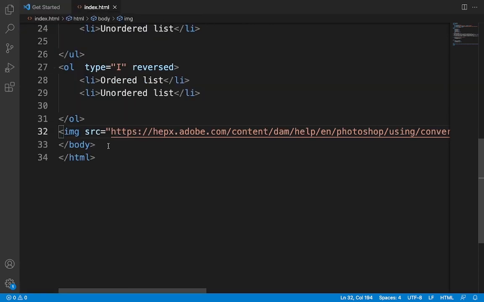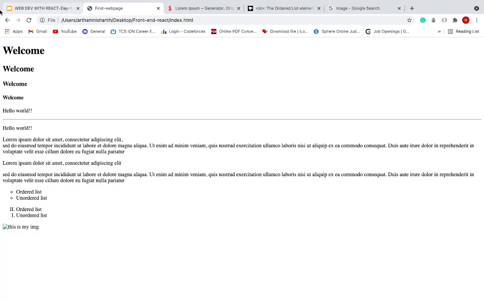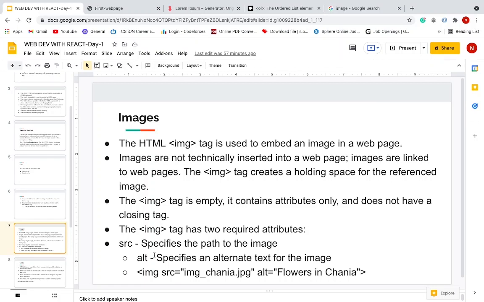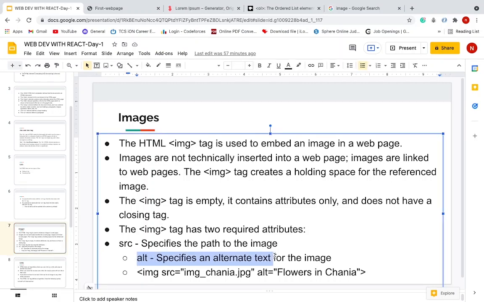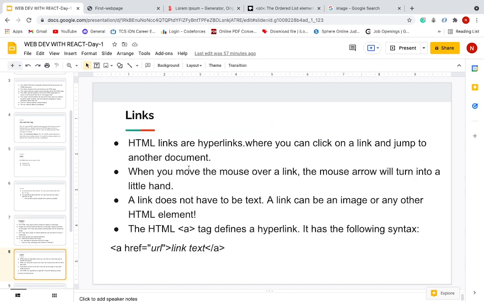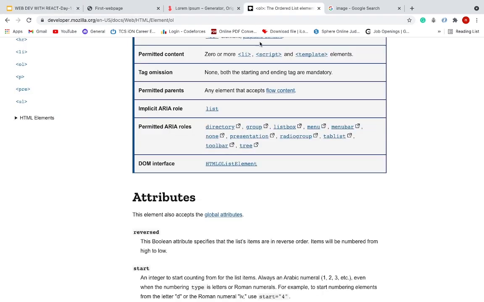And after image, it specifies the path of the image, the source and the alternate tag. And coming to links, you can see that now this is a link over here. There are pretty many links.